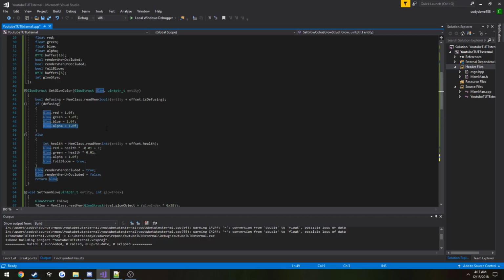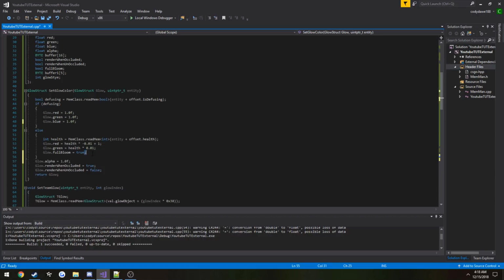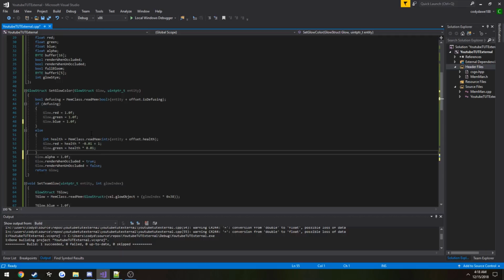We can actually simply do down here. And I hate full bloom, get rid of that. So if they're not diffusing, then we want to make it go by their health. So we take their health, multiply it by a negative number, which turns that into a negative. In our case, we're multiplying it by 0.01. So if it's 100, it'll be 0. If it's 90, it'll be 0.01 when we add 1 to it. And same thing for green, we just do it the opposite way. And once that's done, I'm just going to simply write to their alpha, then do the usual render when included, render when unoccluded.